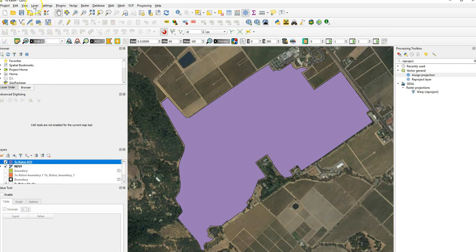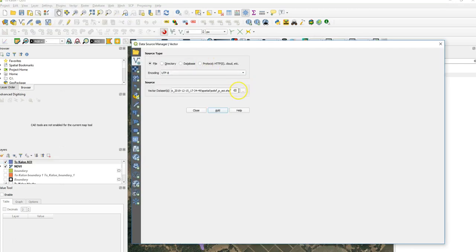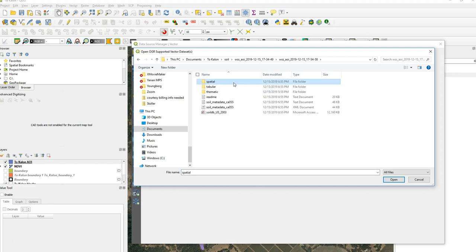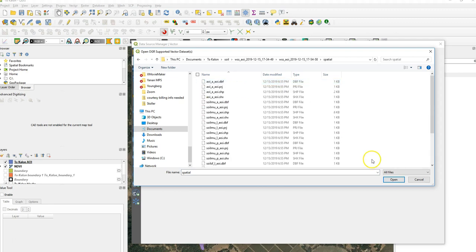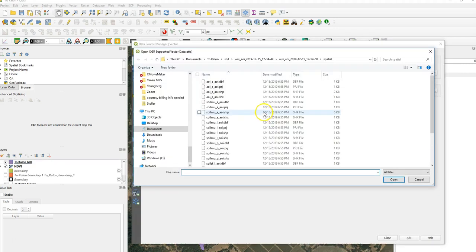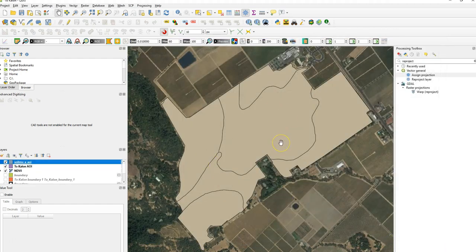And then we're going to add layer, add vector layer. And then so now we're in the file. Then we're going to go into spatial. And we're going to open, then we're going to soil MUA AOI shapefile. Okay. And there you can see that looks exactly like the soil map we just looked at.